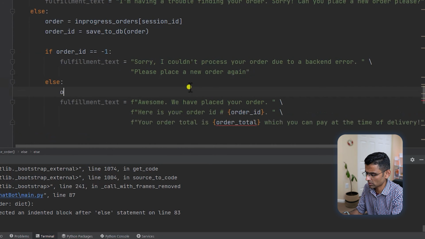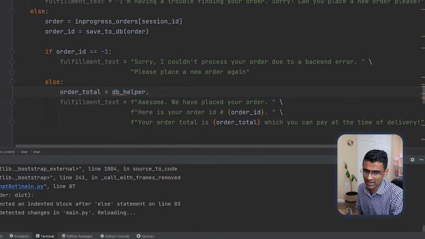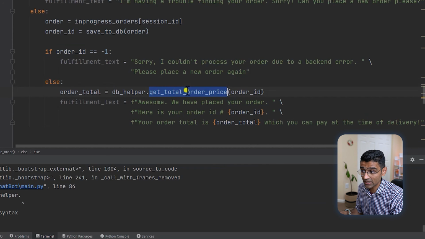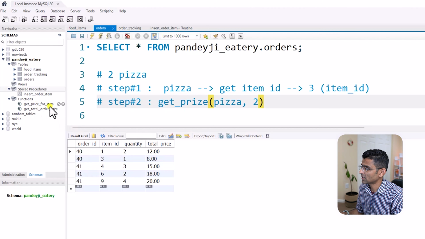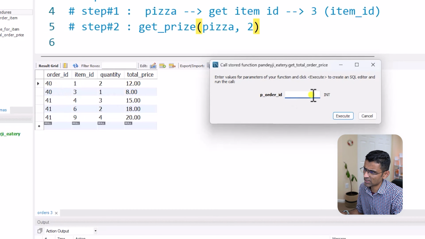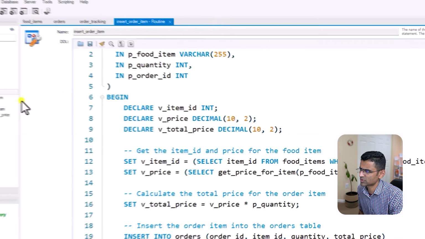So how do you get order total? Wouldn't it be nice if you have a function in our DB helper which says get total order price, and you just give order ID. Luckily, we have the stored procedure for such a function. So here, if you say get price for the item and get total price, yes. Okay, so for order ID 40, let's say total price is 12 and 8, 20. So if I say 40 here, it is giving me 20. So we already have a stored procedure which we can call.